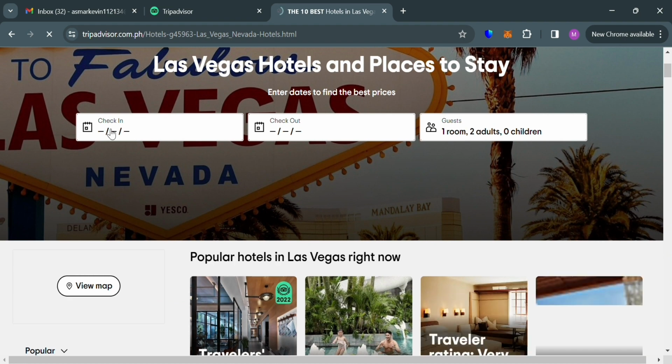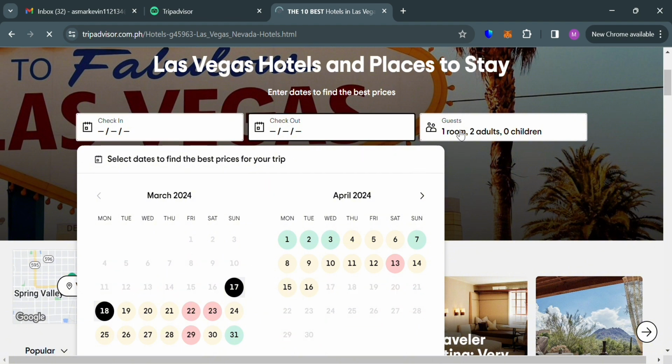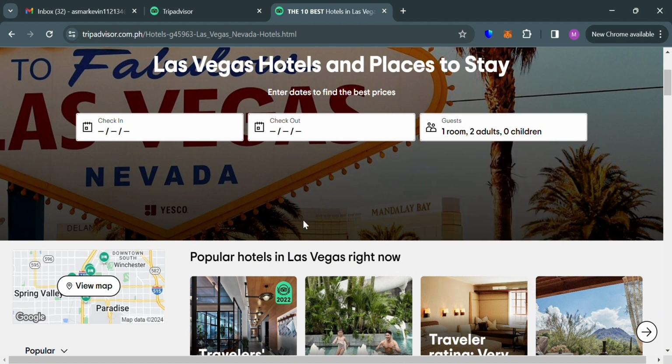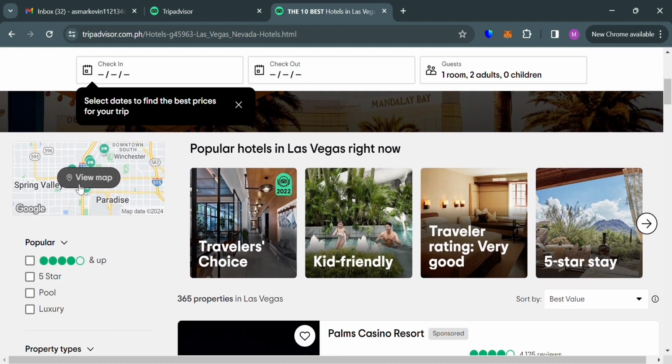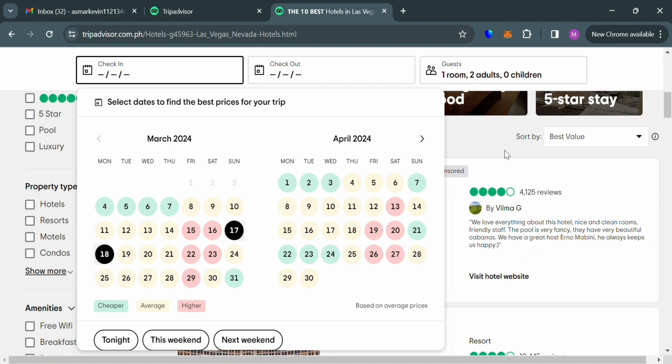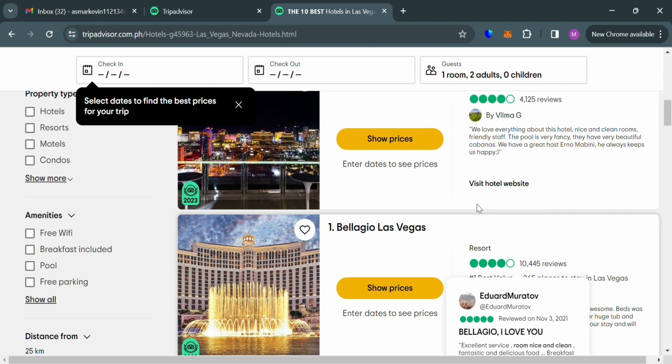And if you're trying to book a hotel, you could simply enter here the date that you want to check in, or you could select the dates to find the best prices for your trip, and also select the checkout dates. Customize the guests, which is the room, adults, and the number of children included. So you can basically customize it in here. And you could also use Tripadvisor to search and compare, in which users can search for hotels based on their destination, travel dates, and preferences. And as you can see here, Tripadvisor provides a wide selection of accommodations worldwide, ranging from budget to luxury options.